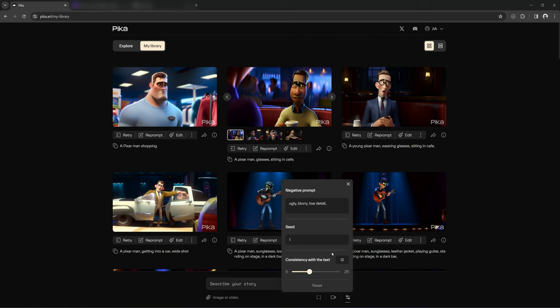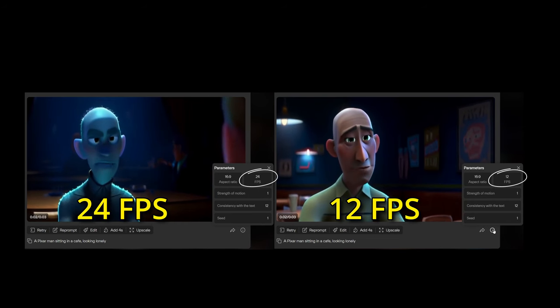Last is the consistency with text. This was confusing to me at first, but setting the number lower will keep the generations closer to your text prompt, while setting it higher will let the AI get more creative. 12 is the default and a good starting point. If you want to go back to default settings on any of these tabs, just click reset. Here's a quick montage with examples of different settings.